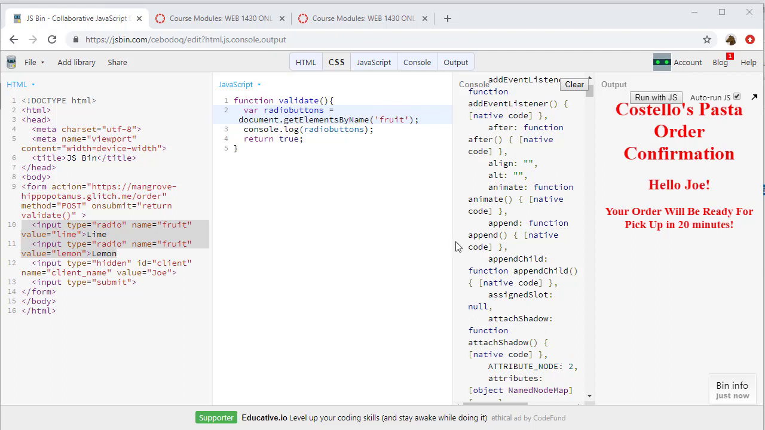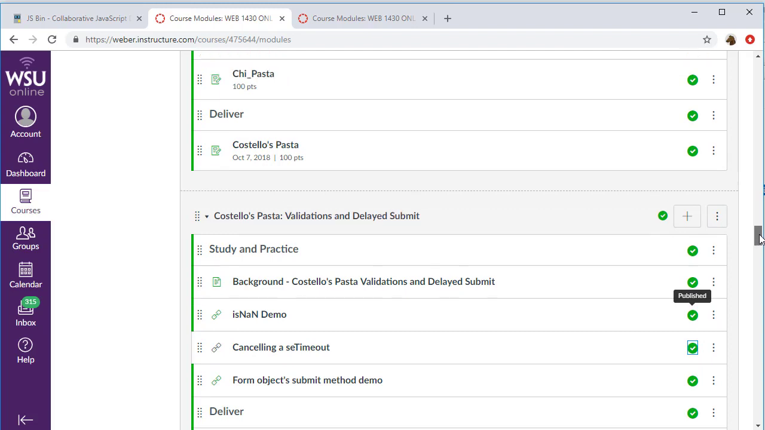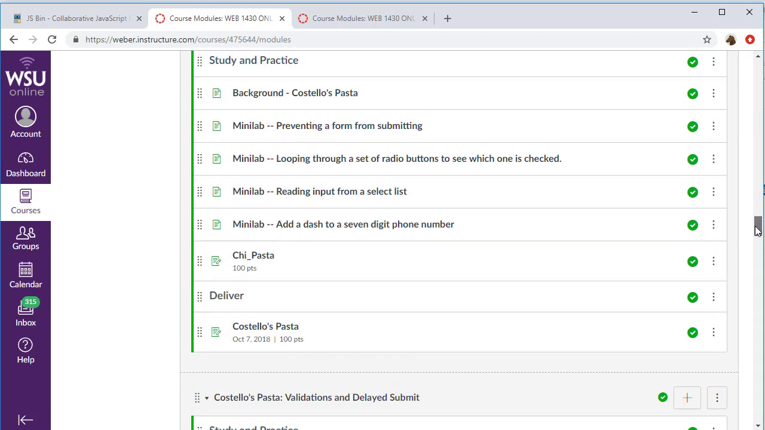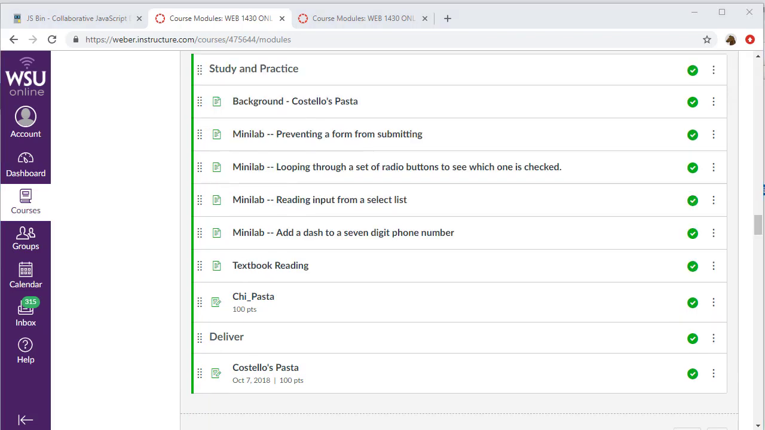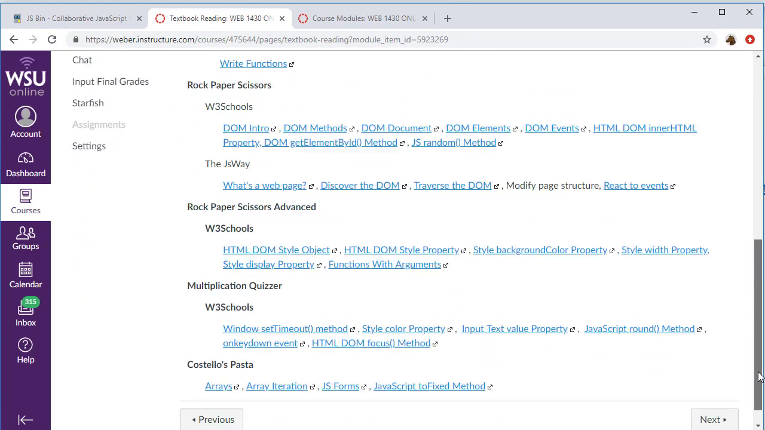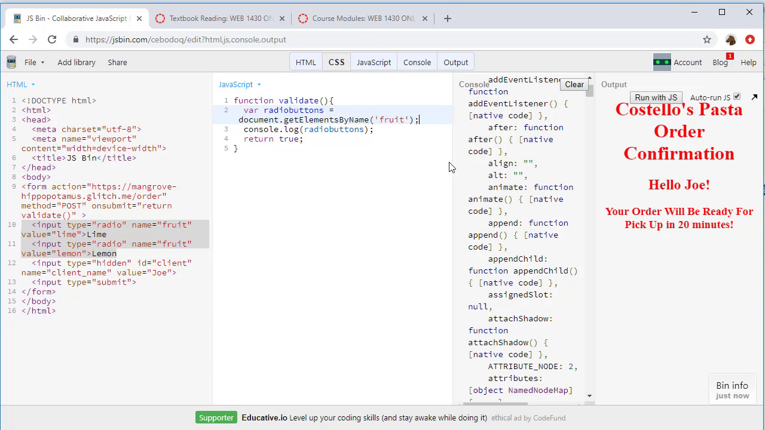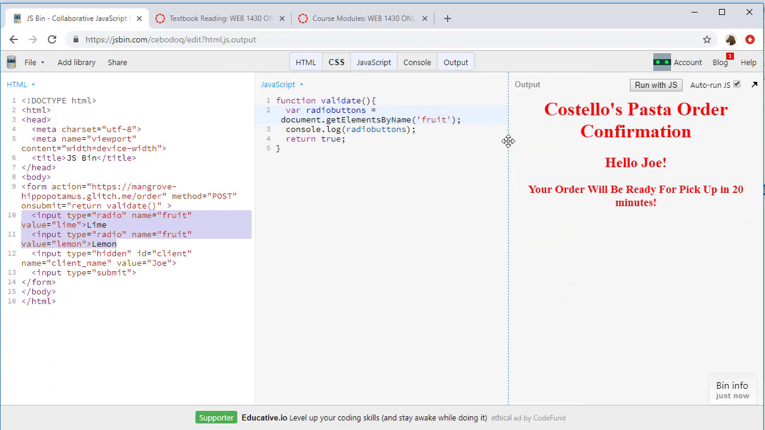And in the actual course module, I've given you some references in the textbook where you can read up on how to work with JavaScript arrays. Let's see where they are. They're here in the textbook. If you click on textbook and then scroll down to the Costello's Pasta, arrays and array iteration. So let's go back to our collection of radio buttons, and let's get rid of the console for right now.